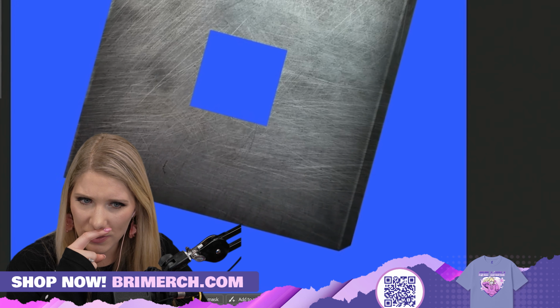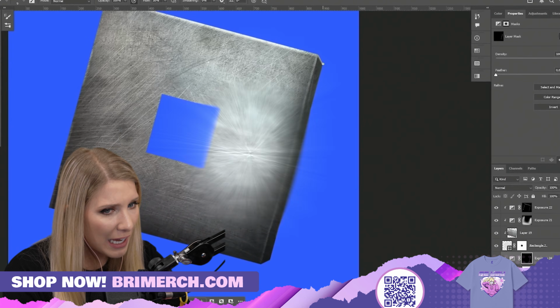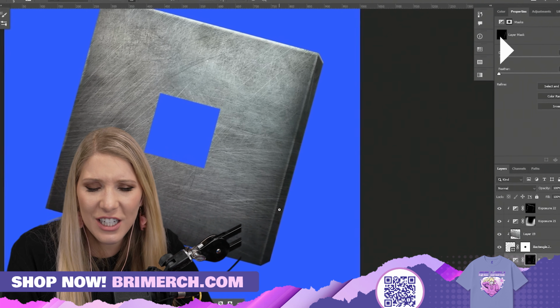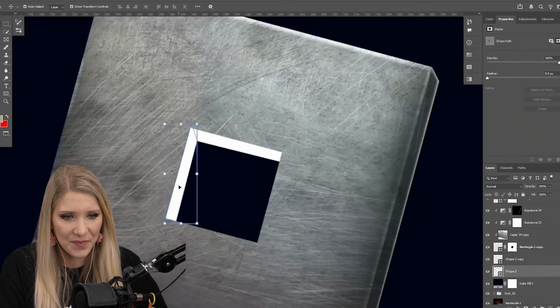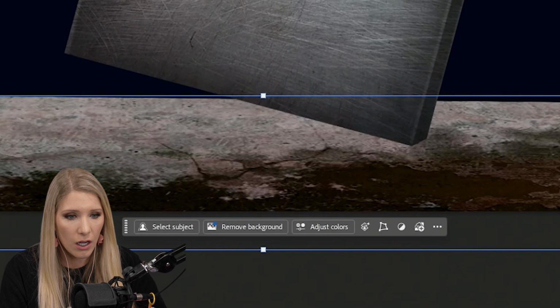I'm trying to think of Roblox as a horror app. I made sure it would blend into the background. I did the same for the inner cutout, and then I started building the environment. I added the floor, color corrected it, and repainted the shadows so they matched the blue tone of the scene.